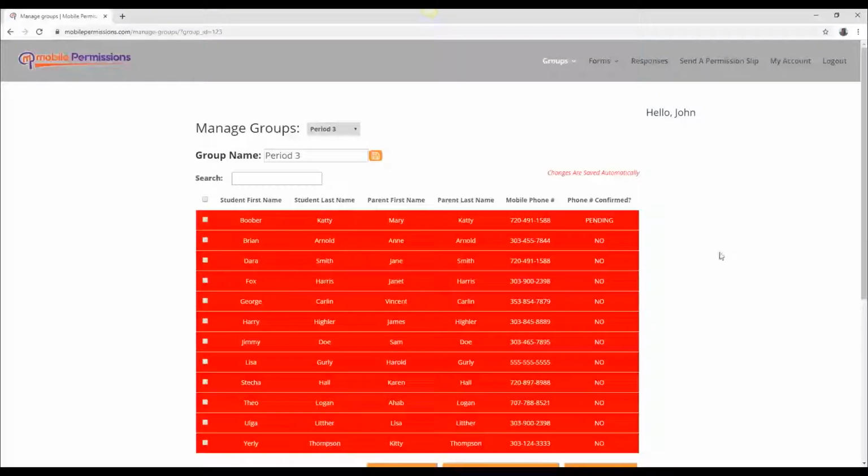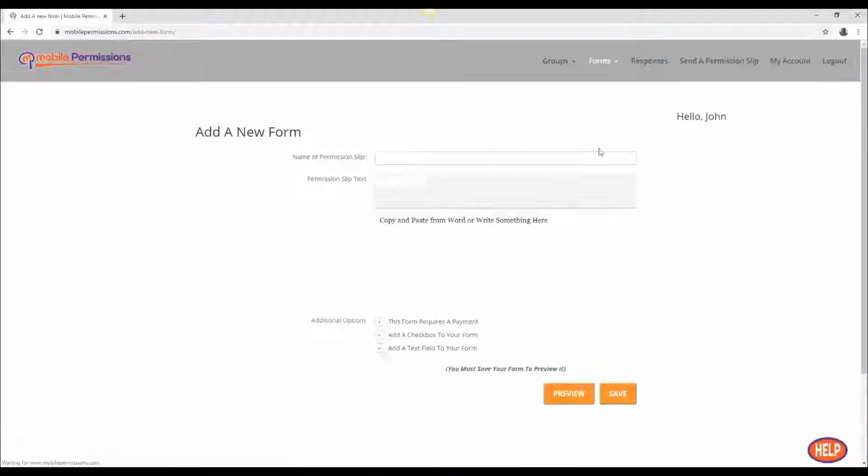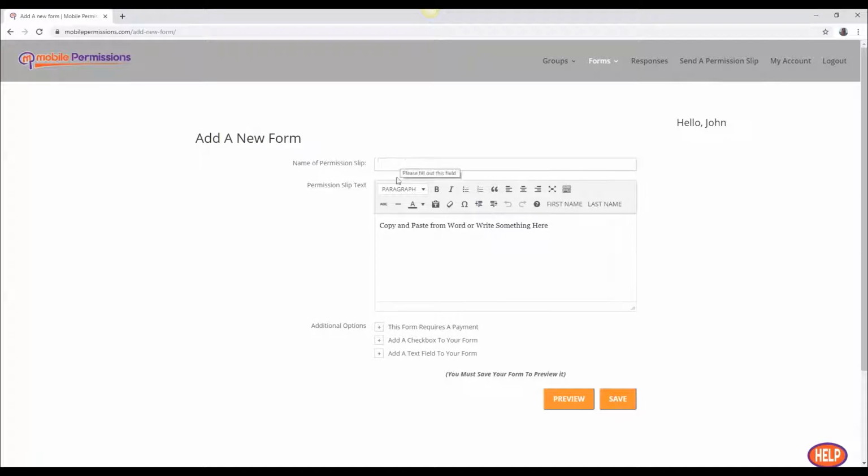In a previous tutorial, we looked at how to create a group or a class of people, students, parents, and phone numbers. Now let's talk about making your permission slip. So to create a new permission slip, we're going to go to Forms, add a new form, and we get something very simple to use here, where we can create a name. So we're going to do it for our zoo field trip.